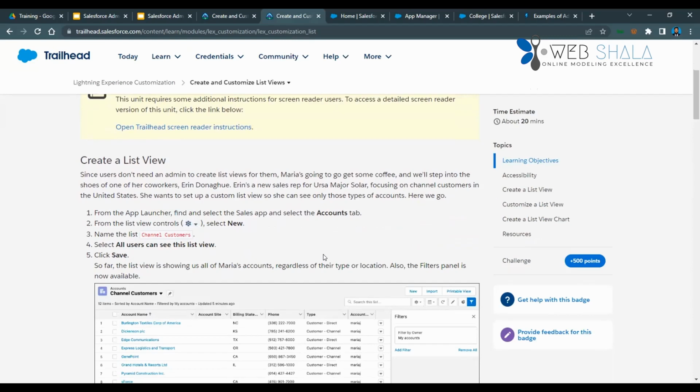So basically, every time, why do we create a list view? It is for the filter option. Based on the filter, we create a specific list view so that it can be displayed for the particular user based on the requirement. I'll create it later, but I'll explain it right now.